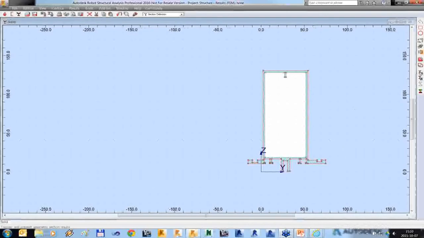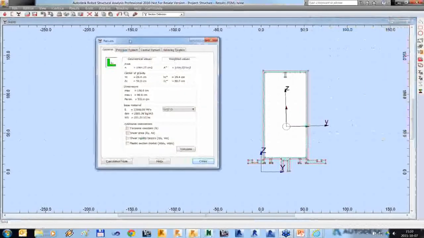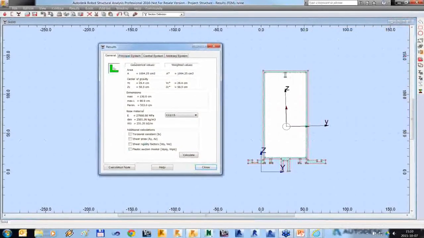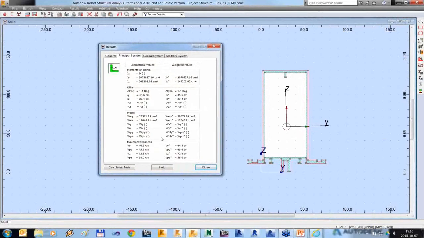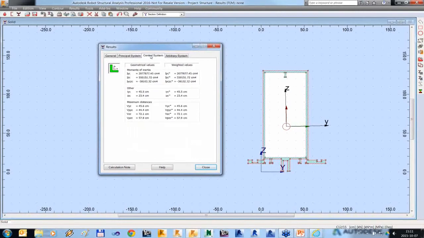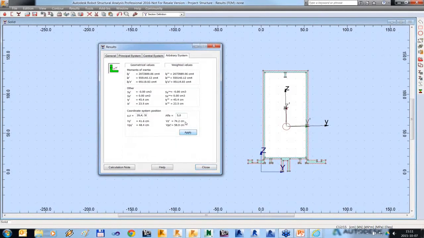Results calculations on demand. We can open the results window. Without ticking anything on this window, the principal system of coordinates is calculated and all these results are presented. Central system, arbitrary system. So we can specify the rotation angle if you want to check properties in a given system.